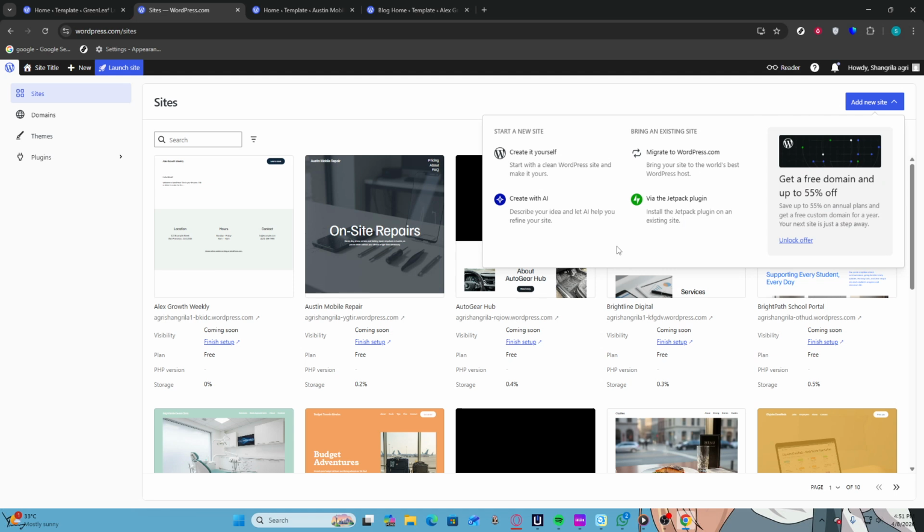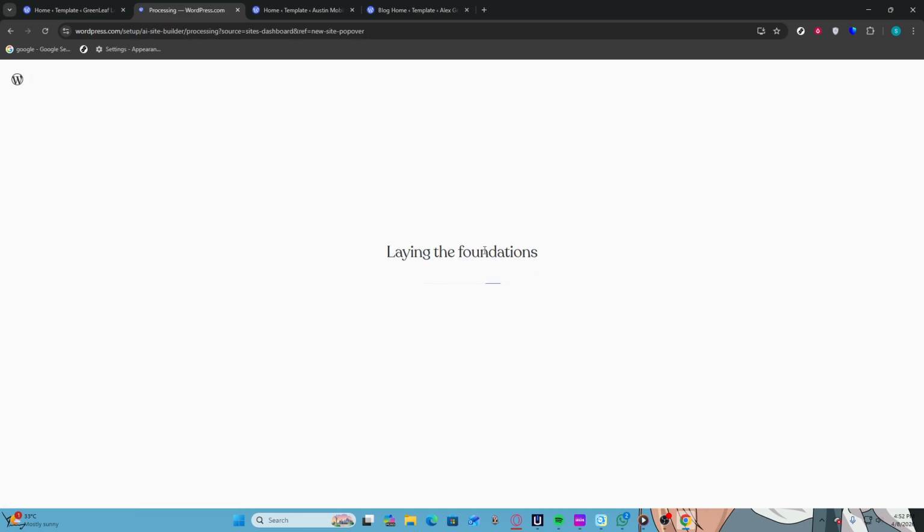Once you are on the sites page, look for the button that says Create with AI. This option typically appears prominently on the page. Click on this button to initiate the AI site creation process. After clicking, a loading screen may appear while the system processes your request.